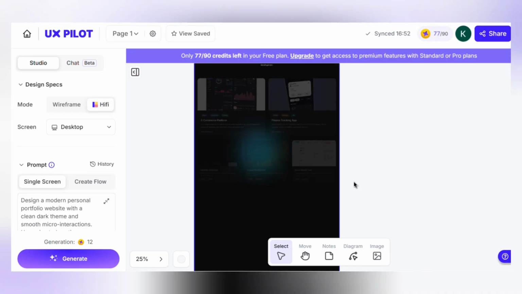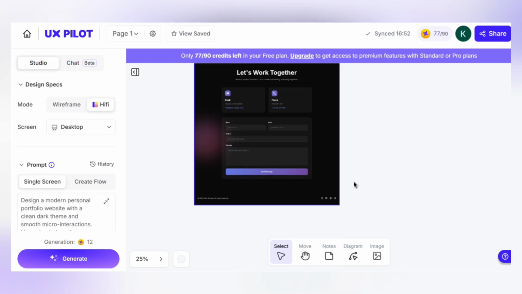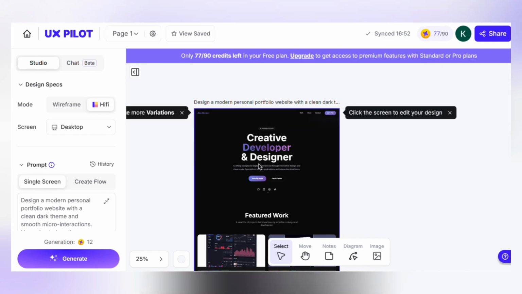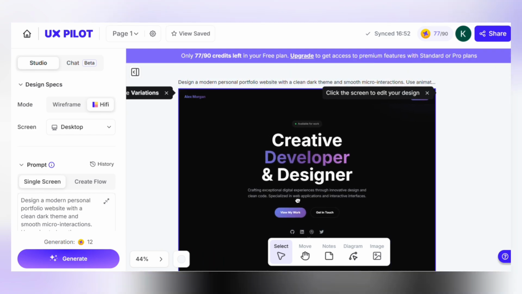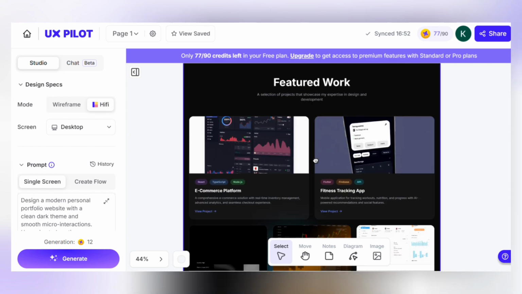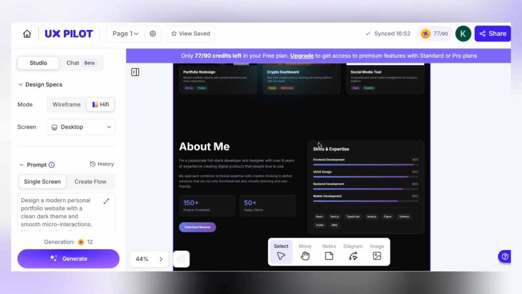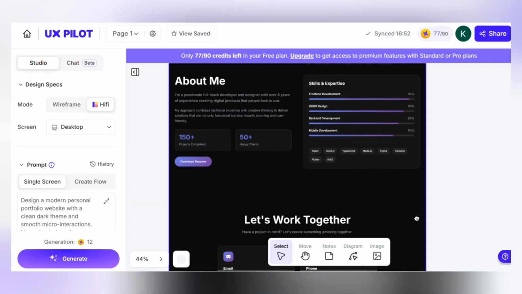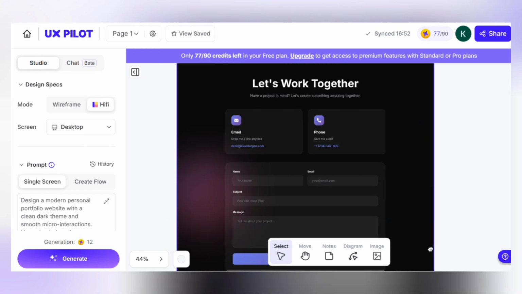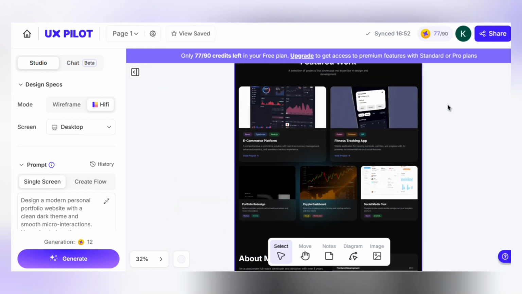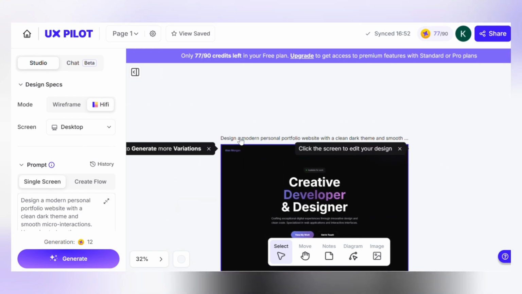This is for UX Pilot. What it generated, yeah, it looks awesome. Like for a basic portfolio, I mean it's a good start, where it added the grid layout, about me section and contact. It looks amazing. Let's see what it looks like in preview.